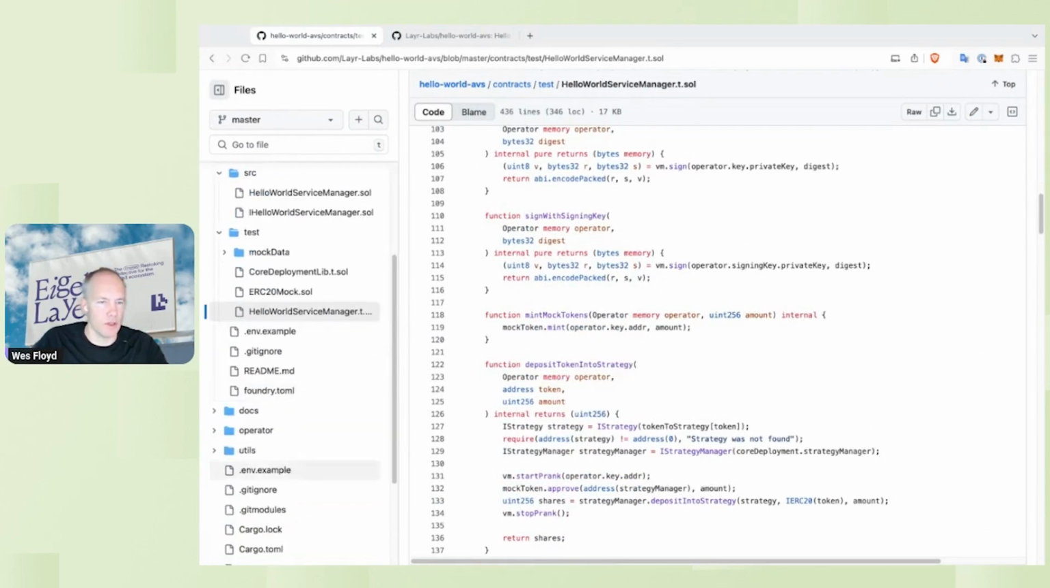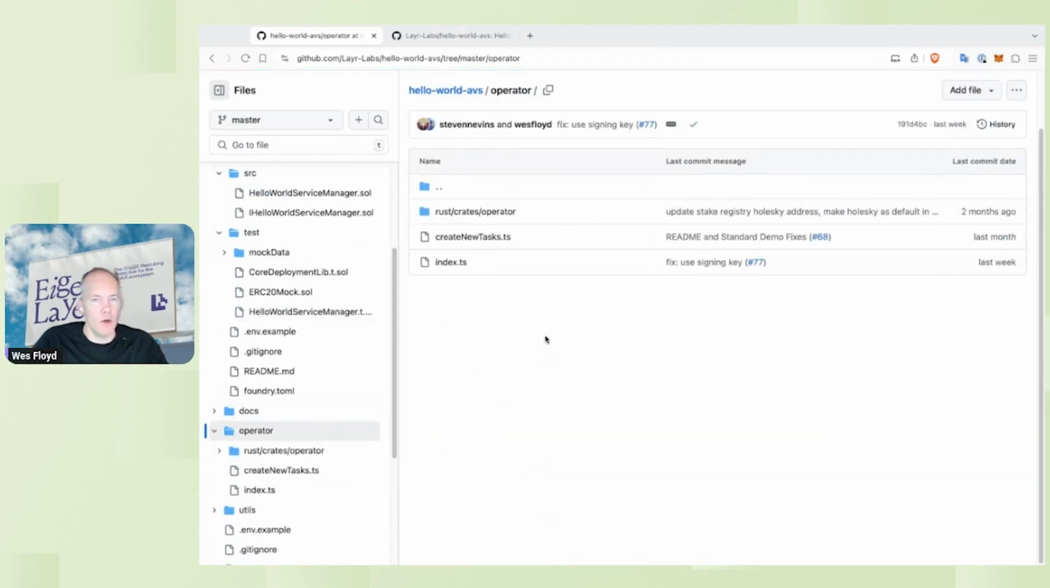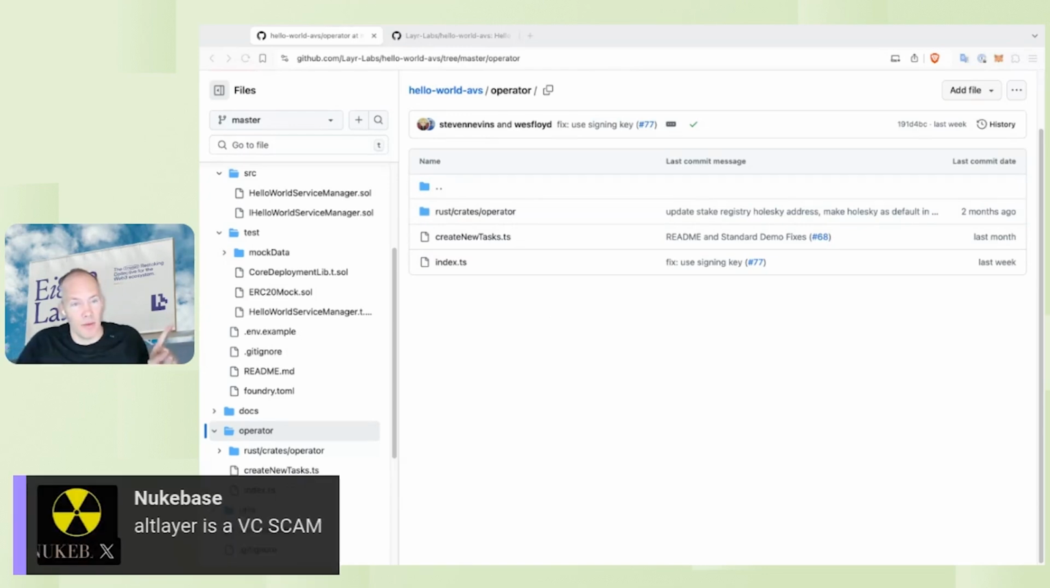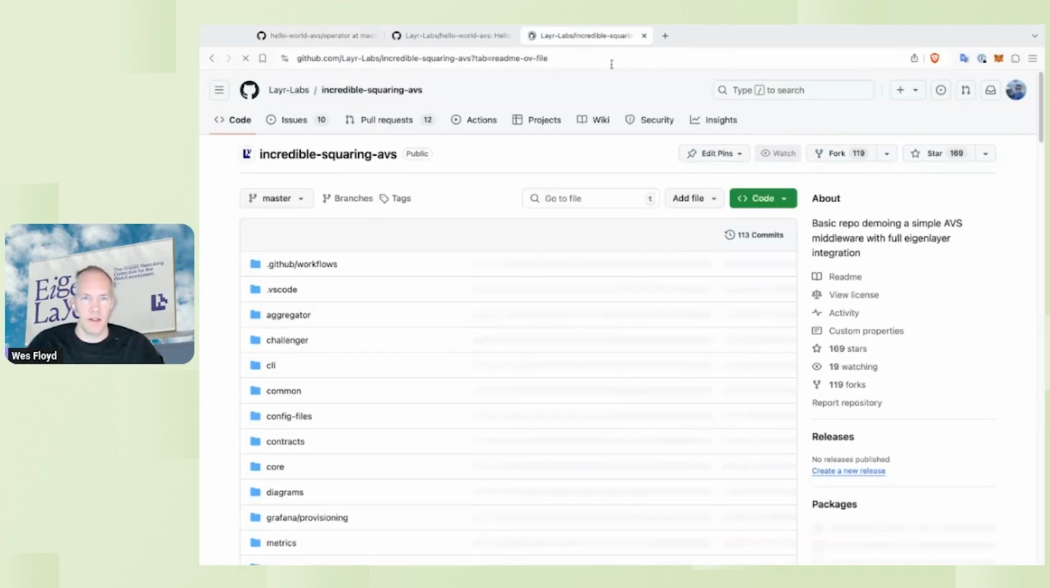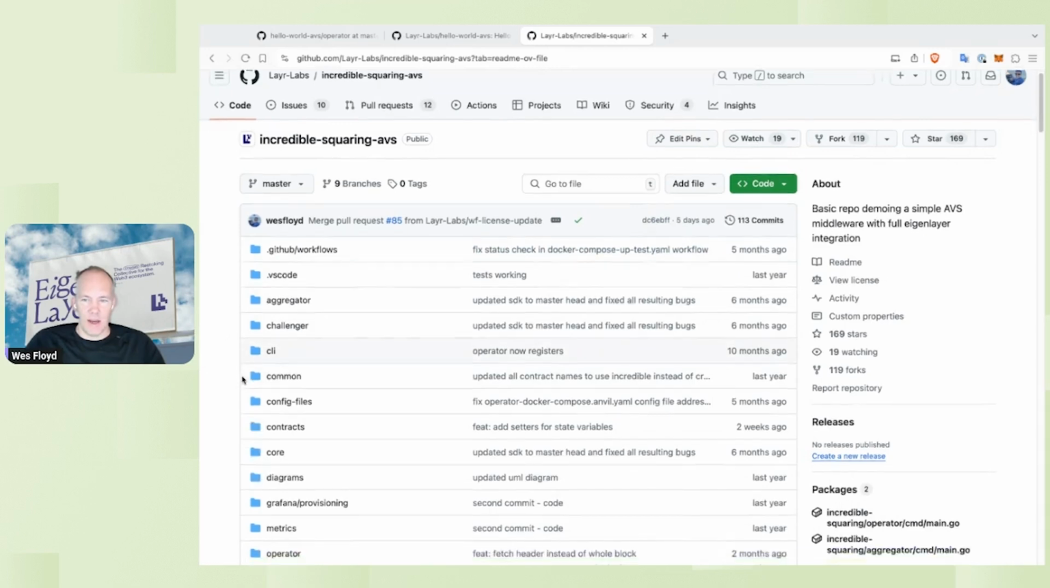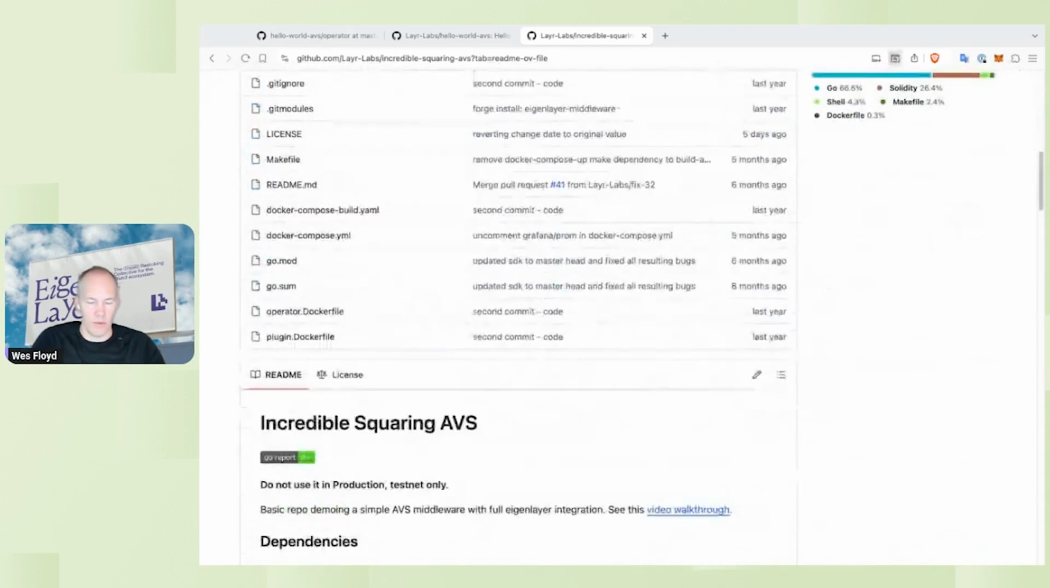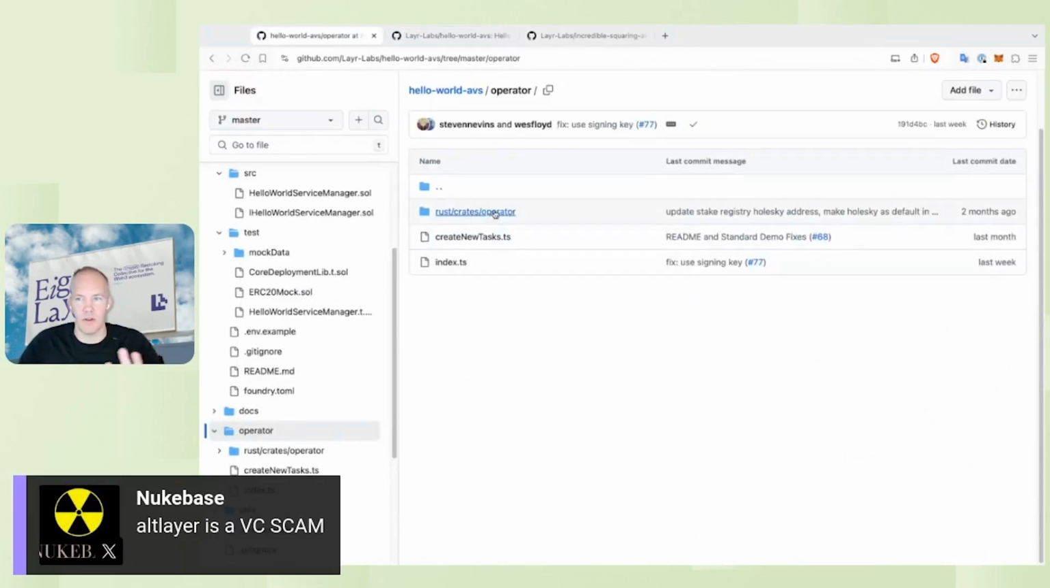Okay, so that's the contracts folder. Let's jump into the operator code. We have a couple components here. We have the Rust operator here. The Rust operator is currently underdeveloped. It's a bit on the back burner right now for our development team, partly because we're investing more of our time from a Rust development perspective in a different example AVS. Just for reference, if you go to Incredible Squaring, this is a different AVS, and I believe we're going to have an Incredible Squaring Rust example as well. So, I just wanted to call out that this Rust code is a bit older.